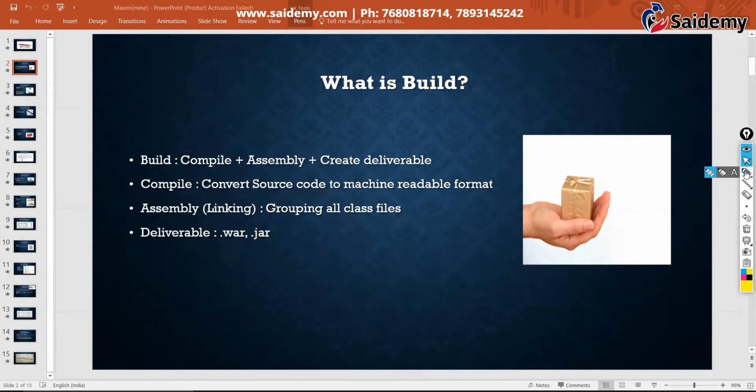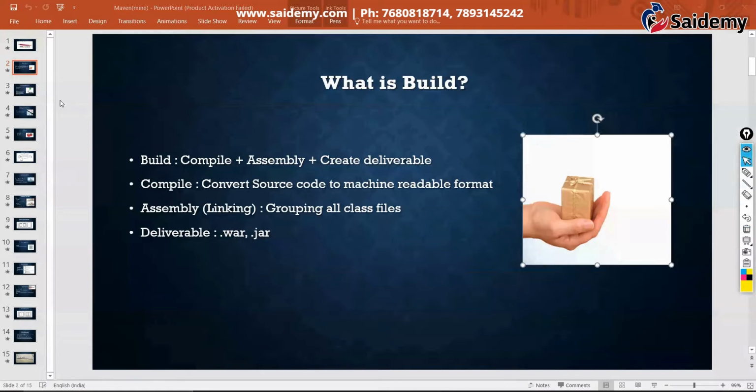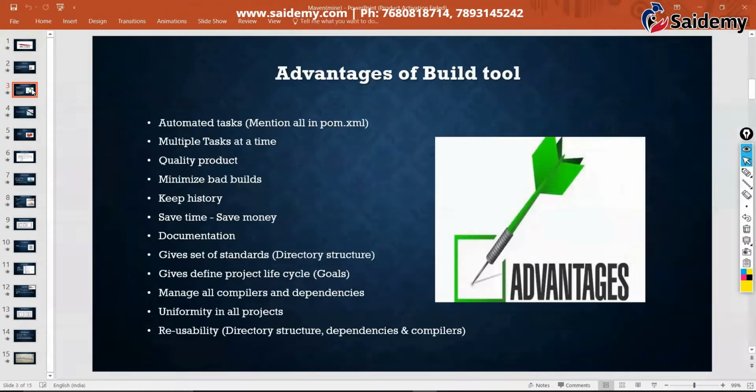Okay. So build means compiling the source code, assembling all related files, and creating the end product. That could be either WAR or jar. Okay, these are the end products. That process we call the build process.